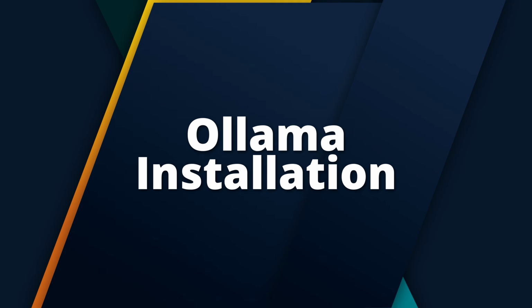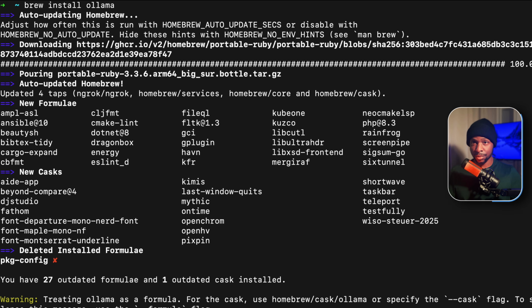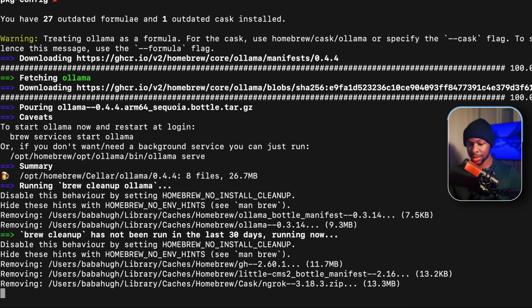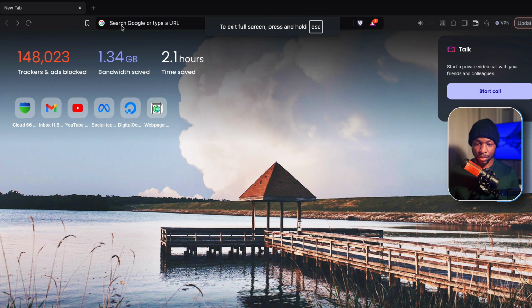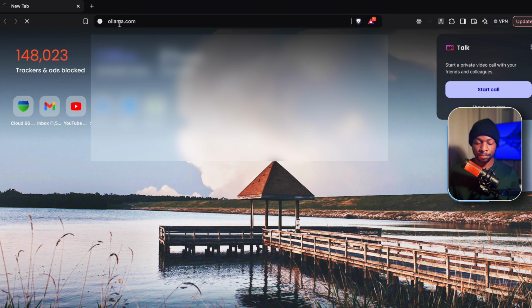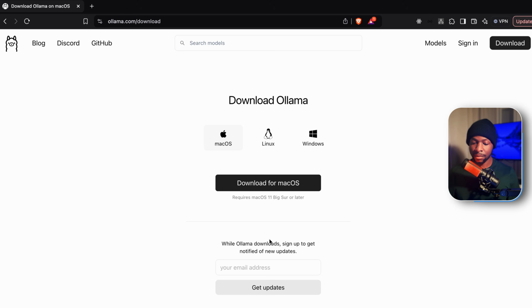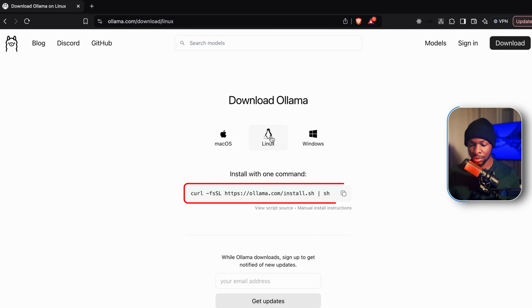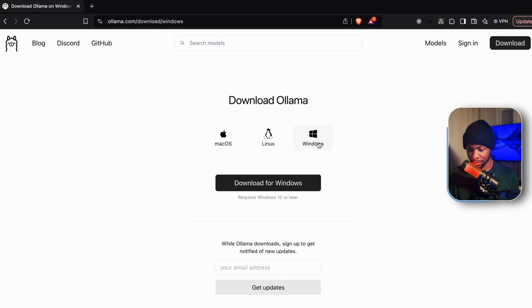For macOS and Linux, open your terminal and type brew install ollama. This will download and install Ollama on your machine, assuming that you have Homebrew installed. Alternatively, you can go onto the Ollama website, ollama.com, click on download, then download the installation file for macOS, or use the installation script that is available on the website, copy and paste it in your terminal if you're on Linux. For Windows, download the executable file and install.